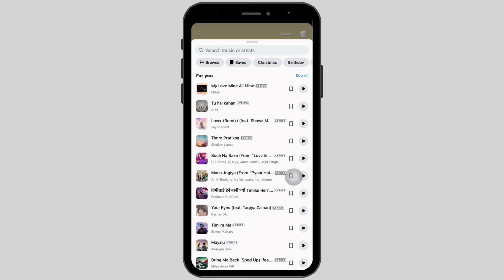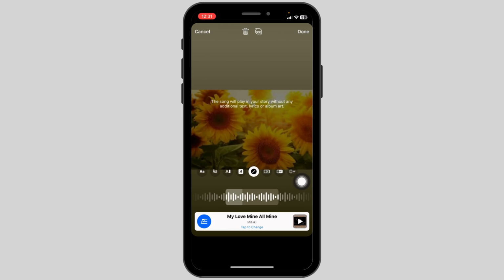Now from here you can select any of the music to add to your story, or also you can search for the music. At the top you will see the search box. After you have selected the music, you'll see this icon over here. By scrolling right and left you can select the particular part of the music.